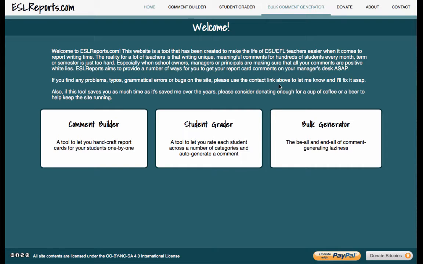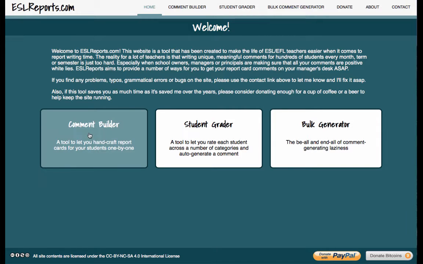Okay, this is going to be a quick demonstration of the tools available for generating report card comments at ESLReports.com. There are 3 tools available, and the main differences between them are the control that each one gives you versus the time that it takes to generate the comments. So we'll jump straight in with the comment builder.